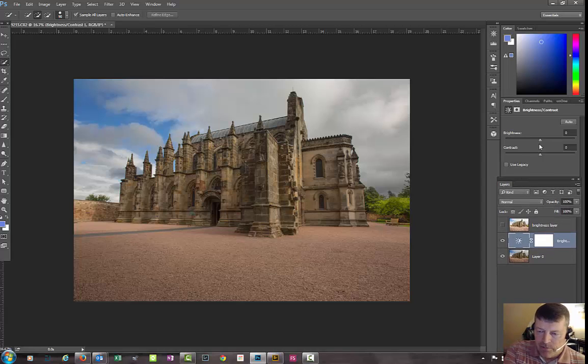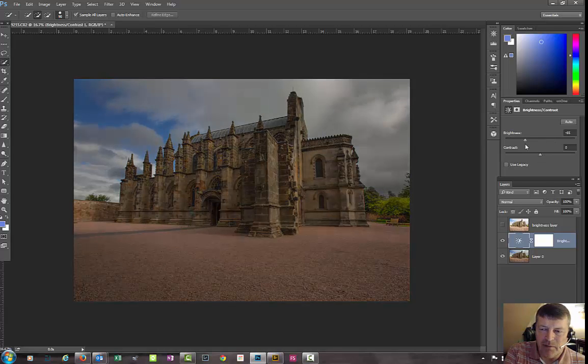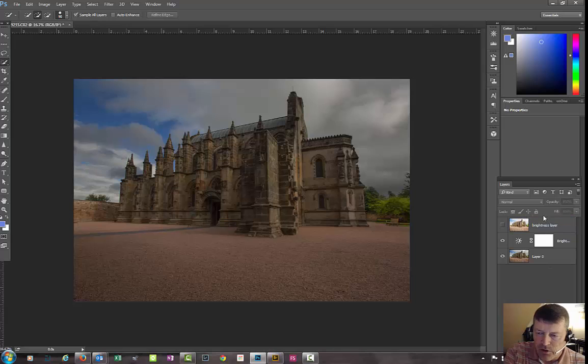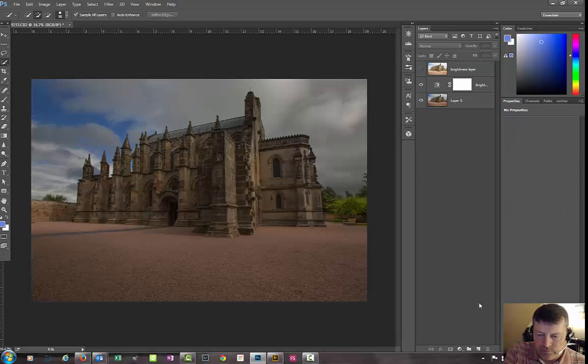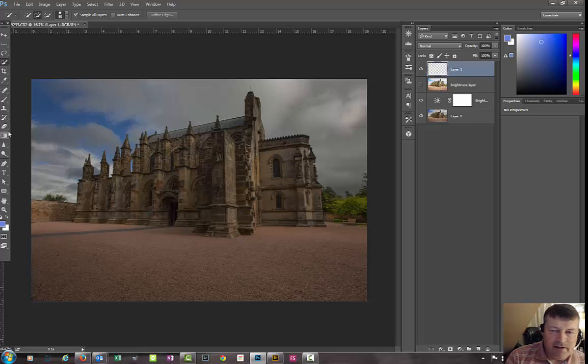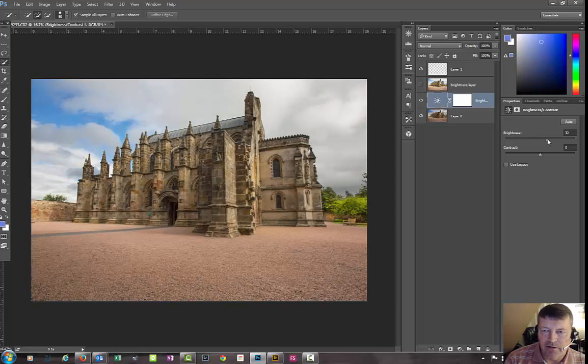So when we're on the properties dialog box, we can turn it up there, and we might think actually that's too bright, we can turn it back down. I can go and work on any number of new layers. I could bring another layer in. We can turn that back up to here.